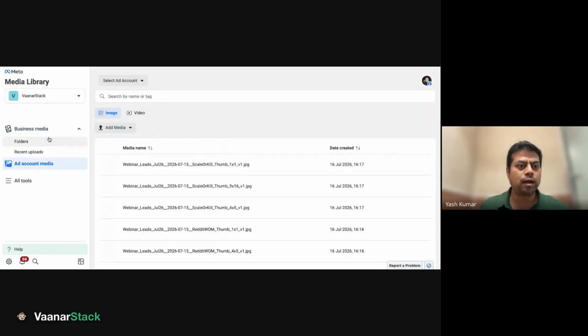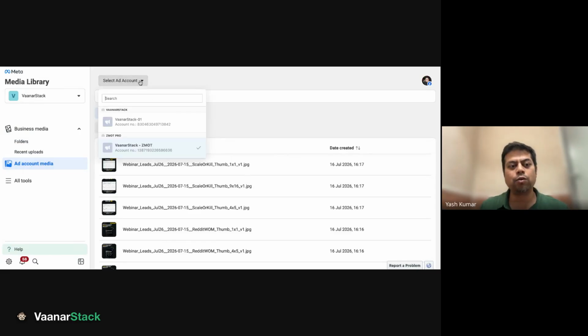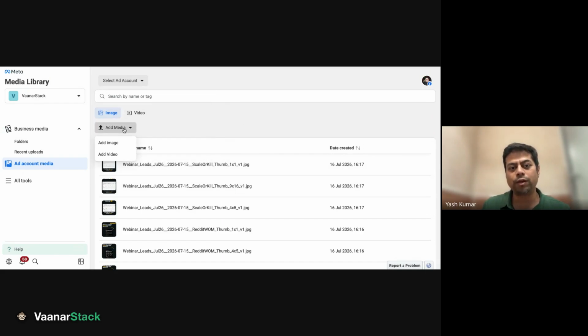If you upload in business media, this is used more for your posts, etc. on the pages. You need to go to the ad account media, select ad account and choose the relevant ad account. So over here, you can see what is already selected is VaanarStack Zmod, and I'm going to use this particular ad account. So I'm not going to change anything. But if you're using multiple ad accounts, ensure that you are in the correct ad account before you upload the videos.